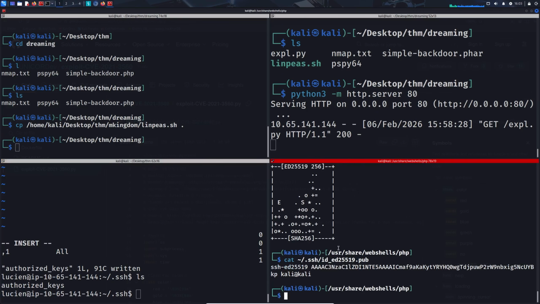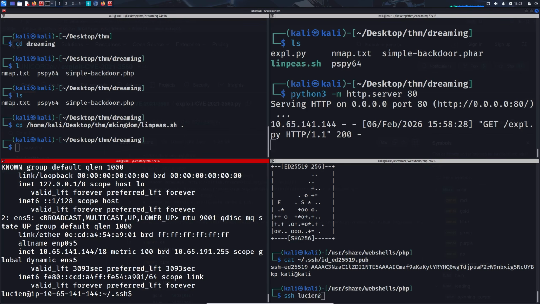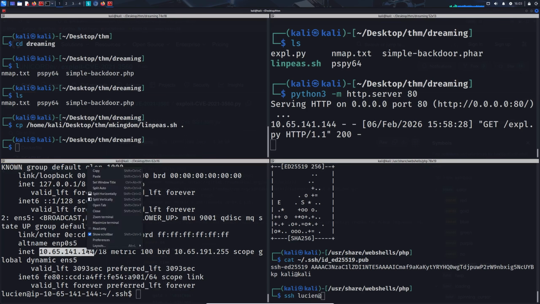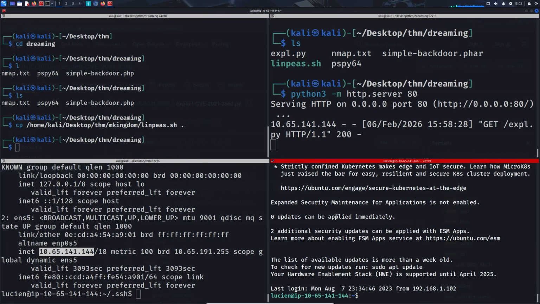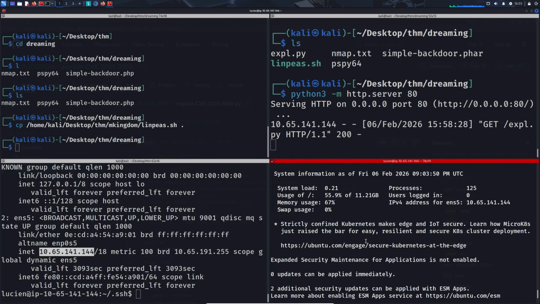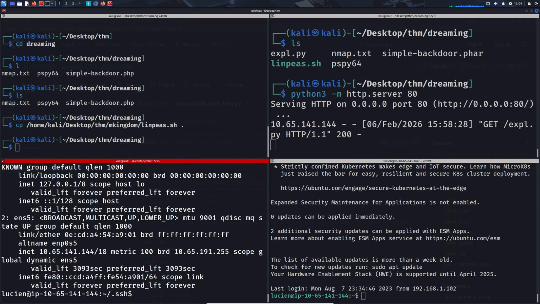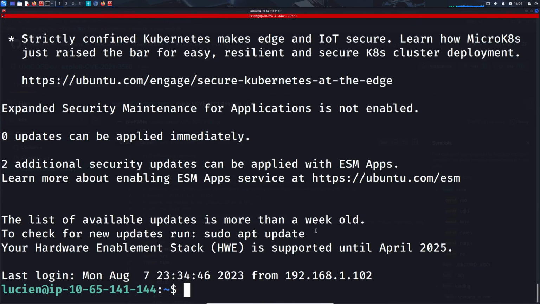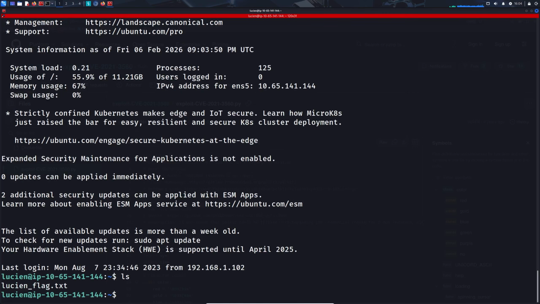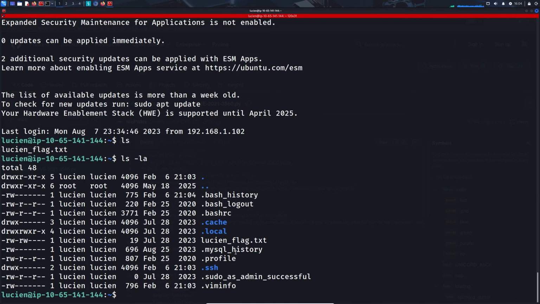Okay, good. And now let's do ssh lucien@ and let's grab this IP right here. Yes. That was an interesting banner here, but we are in, and we can now just close this shell, and we can just use our SSH one now. Okay, great. So what would be the next move?